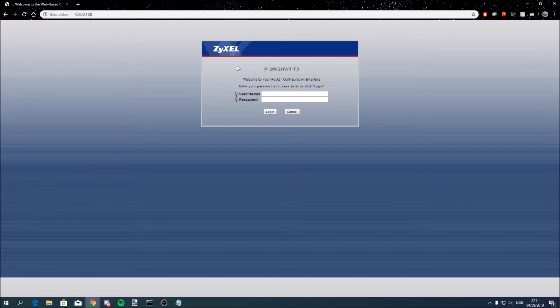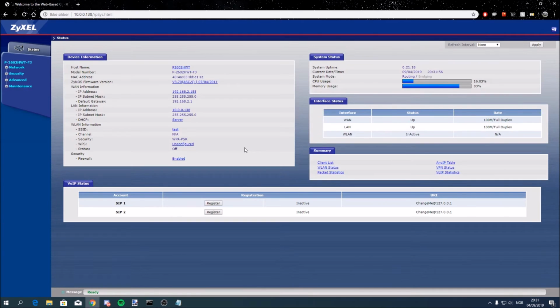I got the Zyxel P2602 as you see here. That's my router. So in most cases the username is admin and the password is admin, but it depends on the router. In my case I just write admin and just press login, and then we will have everything listed here. We got network, security, advanced, maintenance, and everything.